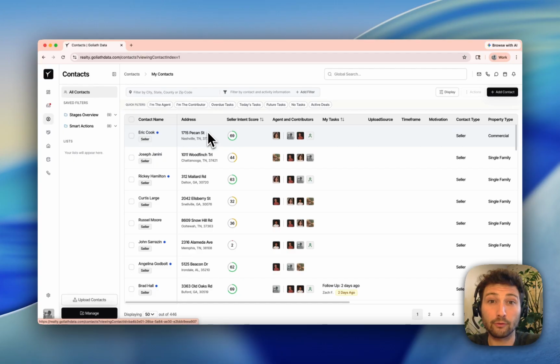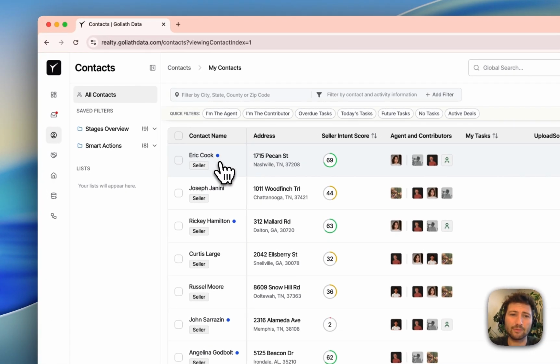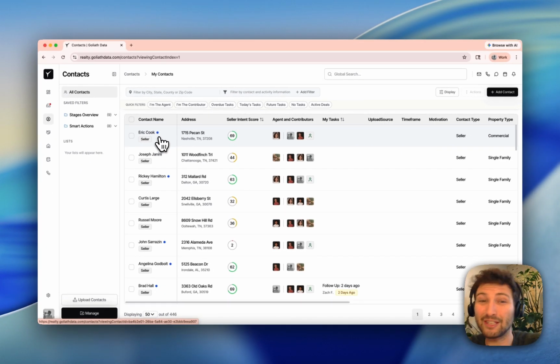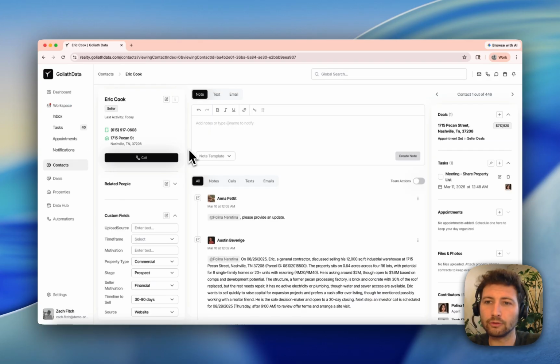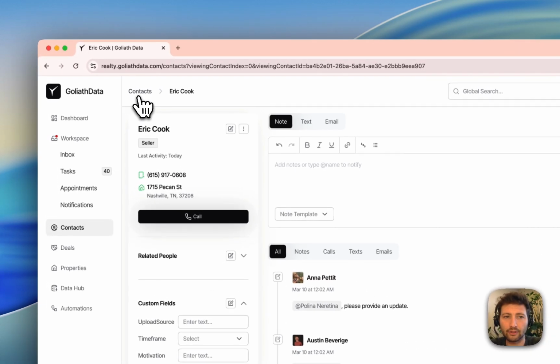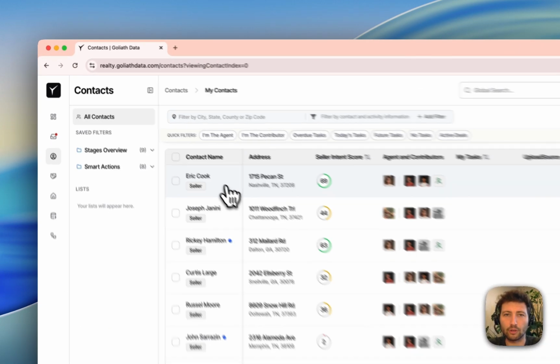The first thing we're going to go over is what this blue dot means. This means there's a new contact in your system that you haven't opened. So if we go here and click, now I can see this new lead that just came in today that my team has been working on. And when I click back out of it, the blue dot is no longer there.